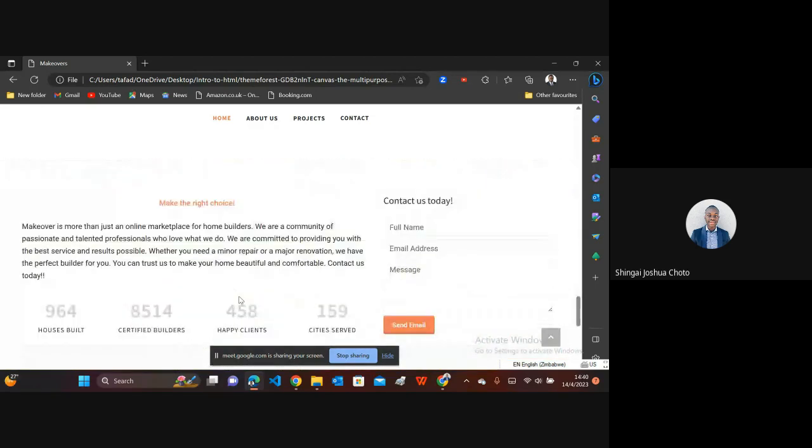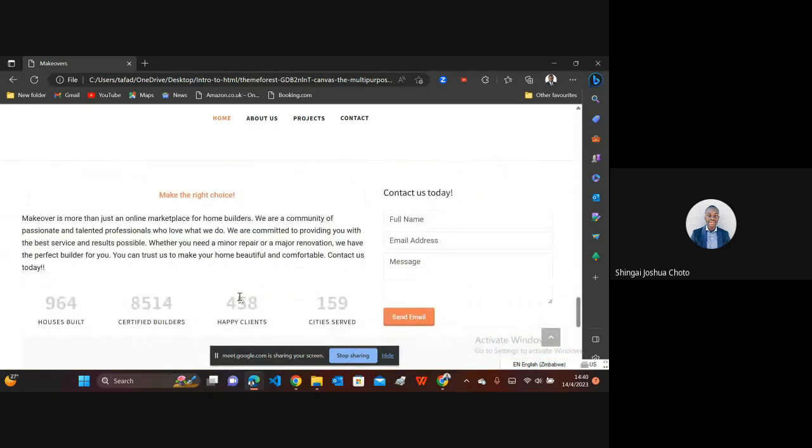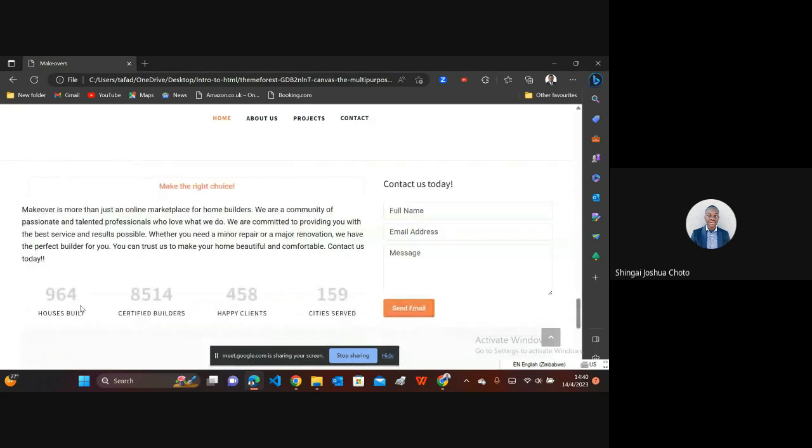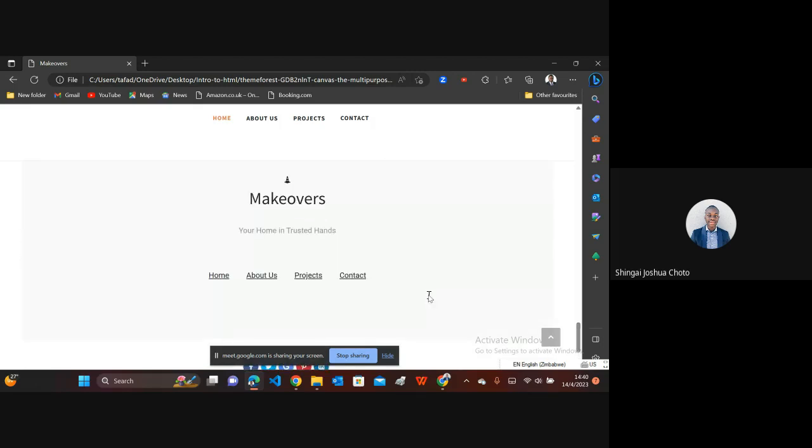And lastly, here at the bottom, we are almost at the end of it. This is just something we wanted to put in to try and persuade the people. Here we just have stats of how many houses built, certified builders, happy clients, and sites served. And then we have a contact us form that they can fill in to send us an email. And lastly, we have our footer.